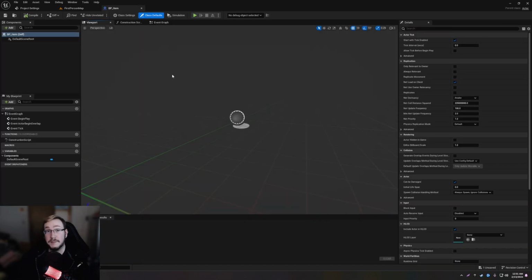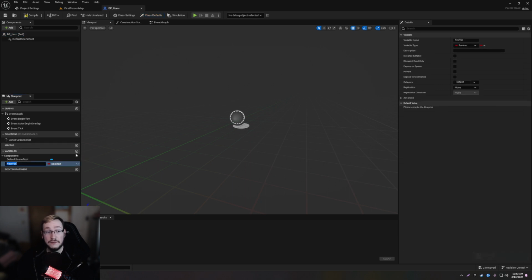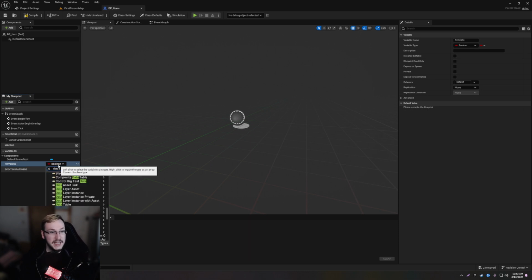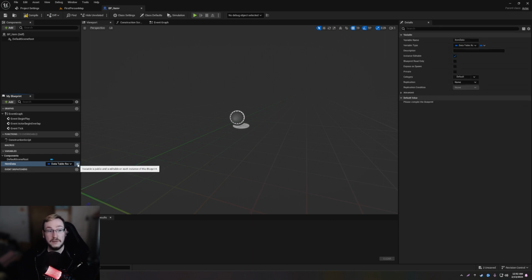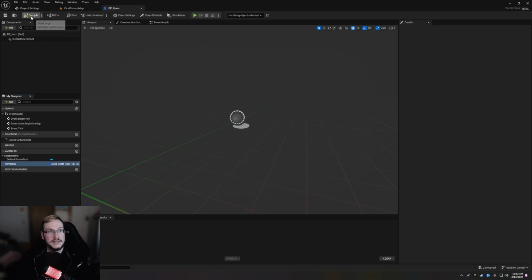First thing we need to do is make sure that whenever we create an item or put one into our level, we can choose which item it's going to be, because right now it's just an empty BP. So we're going to need to use a combination of variables as well as the construction script in order to get this to work. Let's go ahead and create a new variable, and we're just going to call this item data. The variable type, we're going to make this a data table row handle, and we're going to make that a public variable by opening up that eyeball, and we're going to hit save and compile.